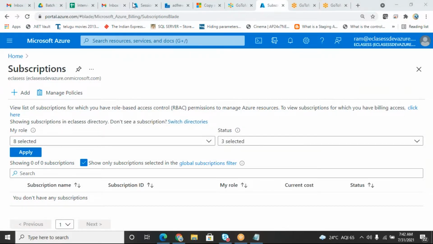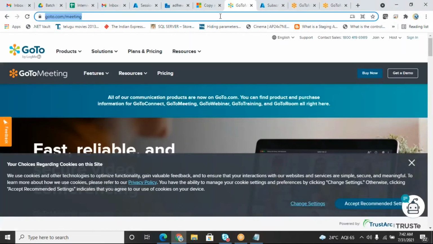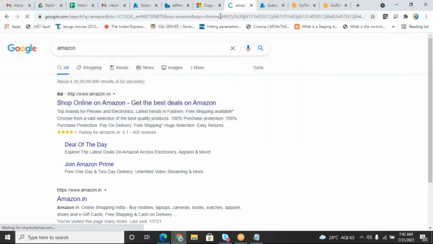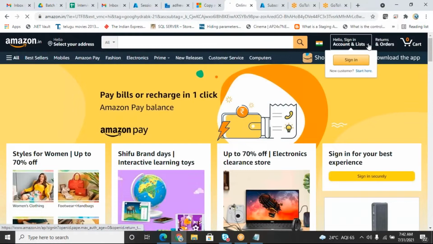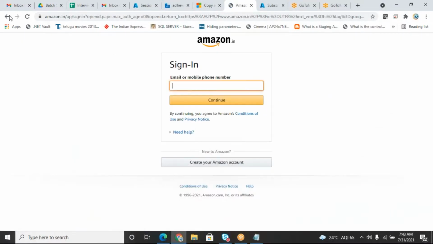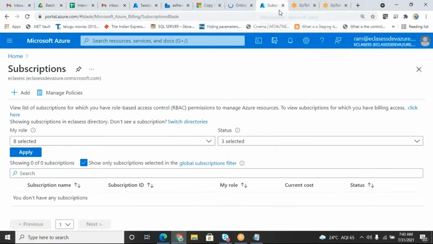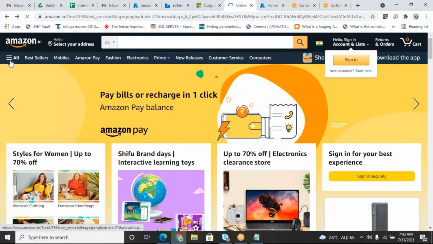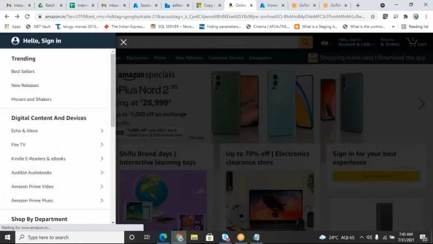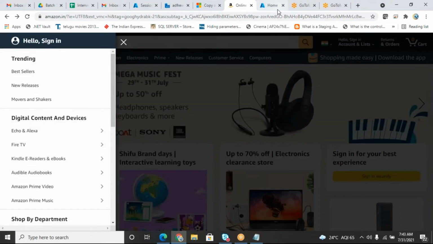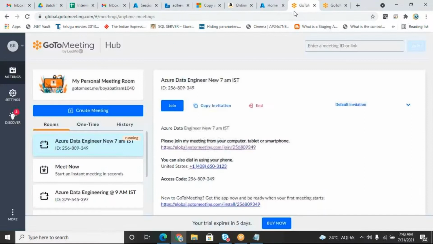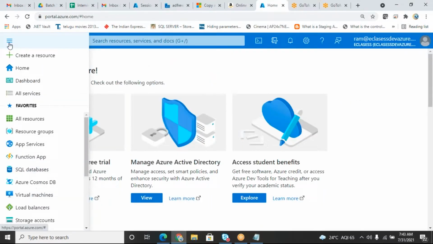So this is something similar to the Amazon portal. When you go to Amazon to purchase a product, simply I am going to amazon.in, shop online. Here also you need to sign in using your user ID and password. Similarly, in the Azure portal also we are able to sign in over here, and once you sign in you are going to see the different kinds of categories available to purchase the products. These are all the different categories, and here also you can see different kinds of services.